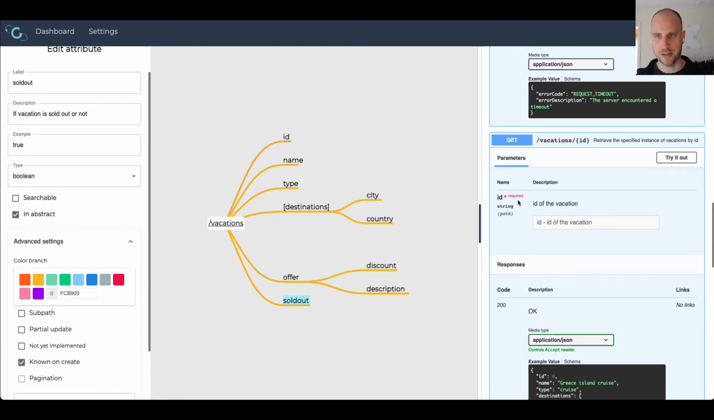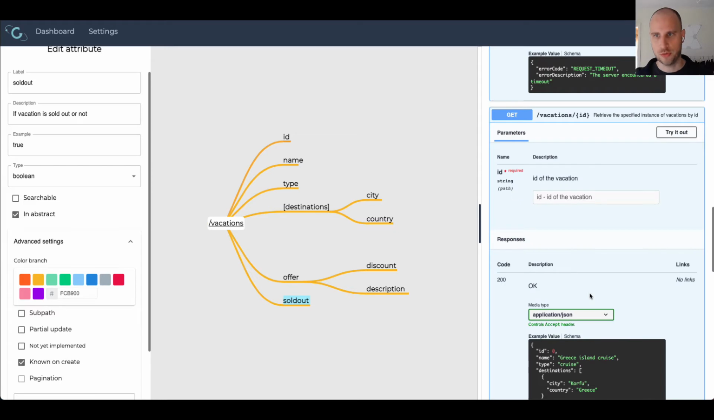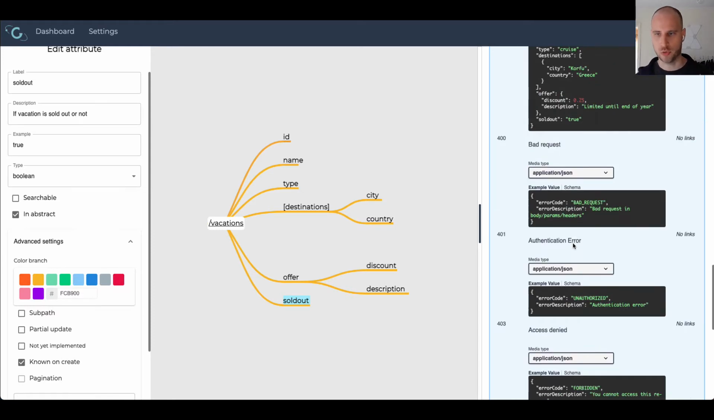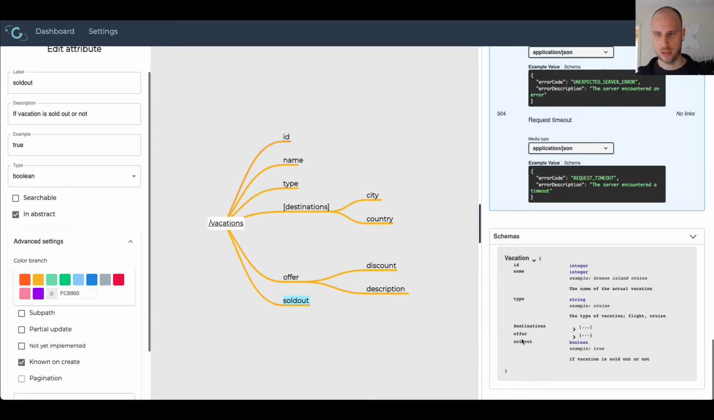So if I put in the ID after my vacations resource, I will then get just information about a single vacation. And obviously, if I would support create and update operations, then we would provide examples of what you need to feed in to this particular API in order to create a new vacation. I can also see the schemas here that define the descriptions and examples of my properties.